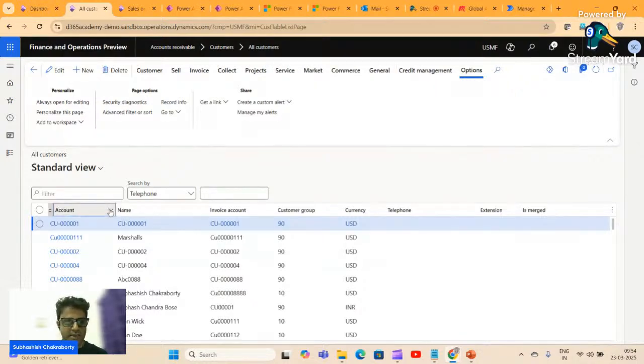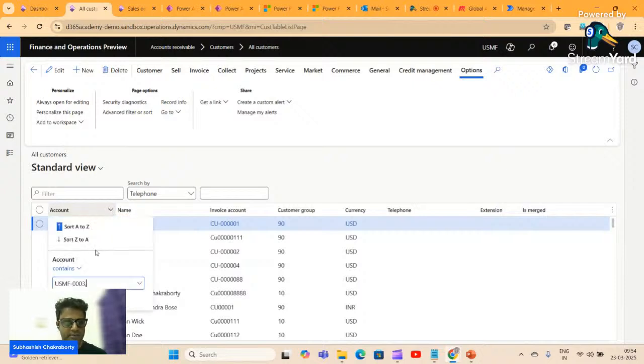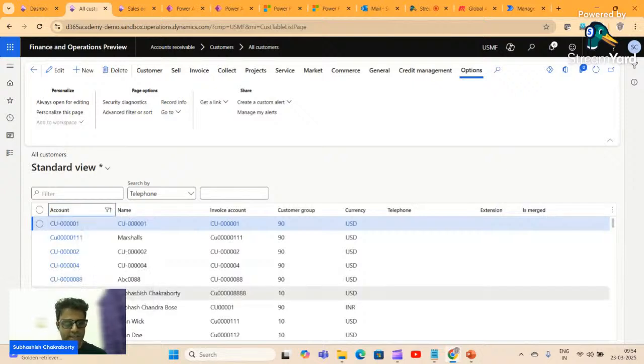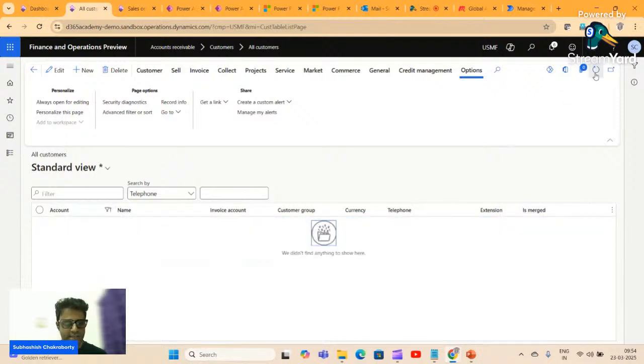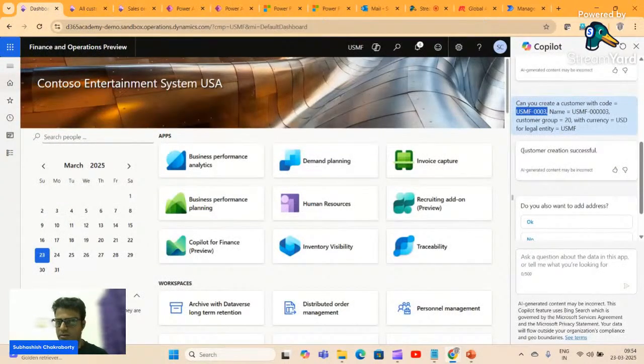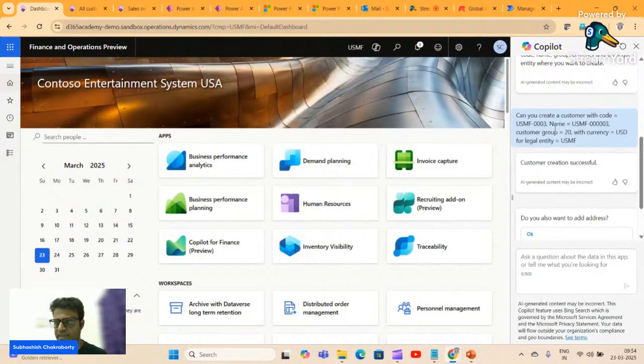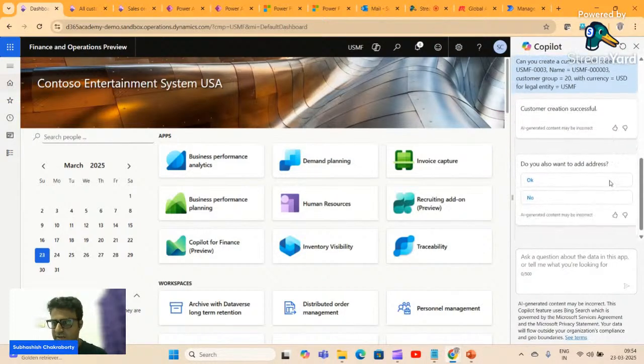So let me filter here quickly, and I'm just filtering it with this. It has not yet come. Why has it not come? Let me find out. Okay, so the customer creation is successful, you see, it is showing that. Let me create the address in the meanwhile.